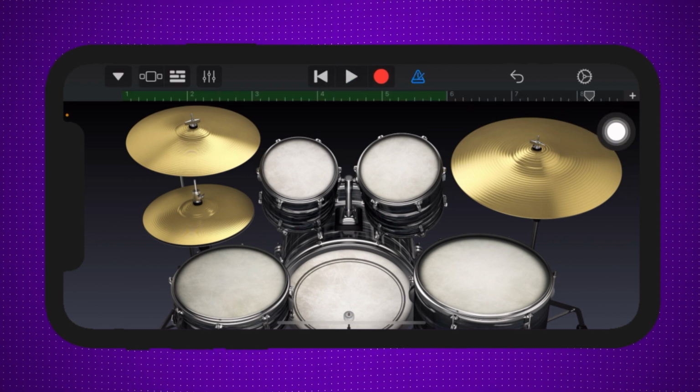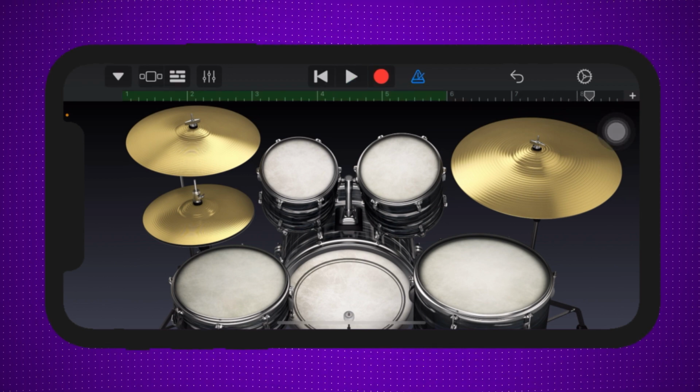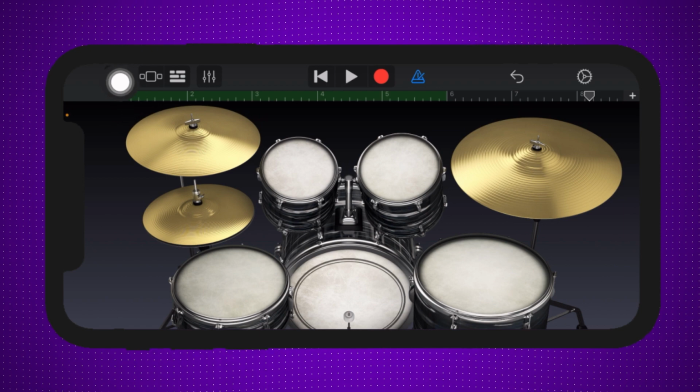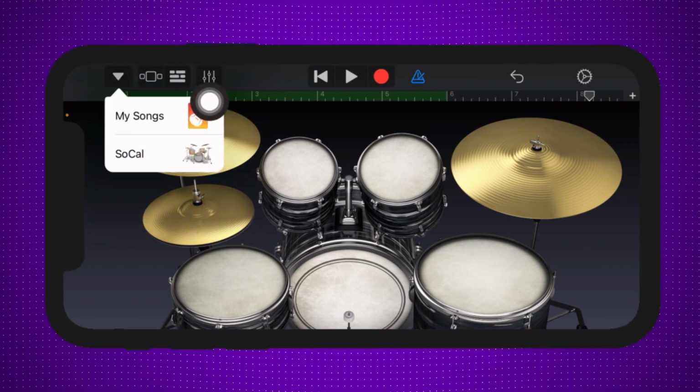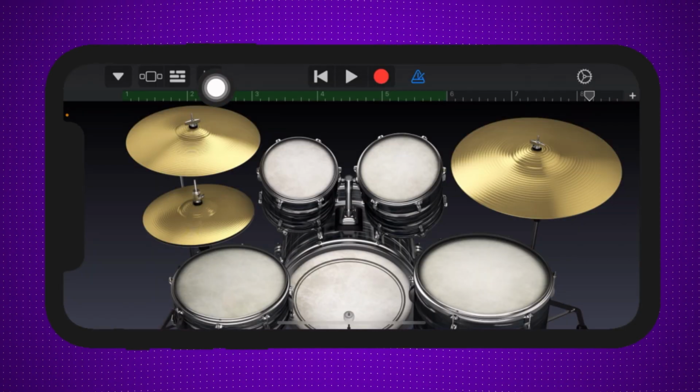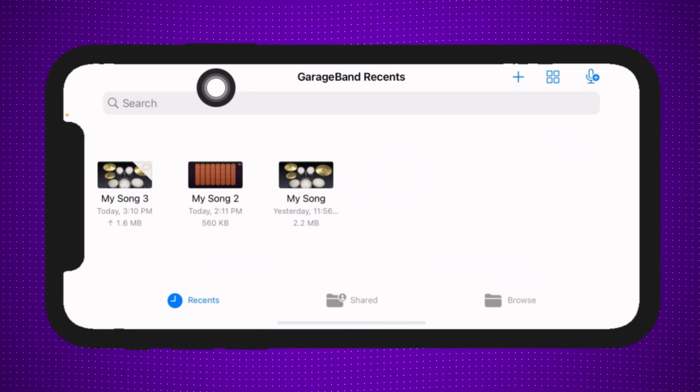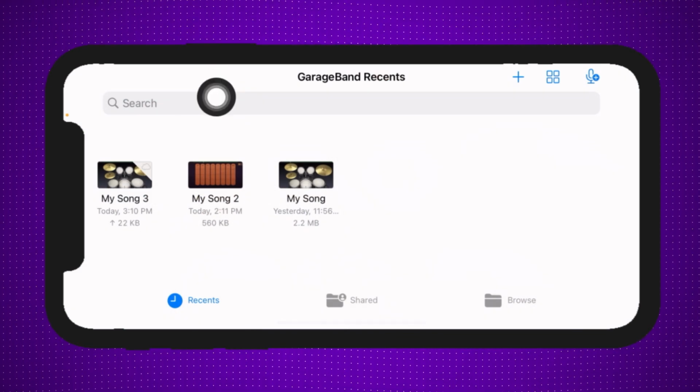After you are done, tap on that green icon given at the top. Now tap on the icon given at the top right corner. Tap on My Songs option. Here you can see that the customized music has been saved over here.